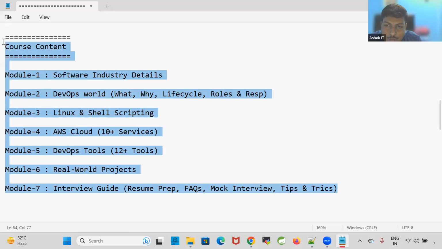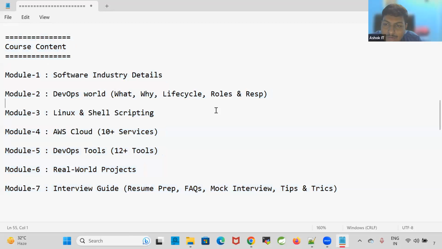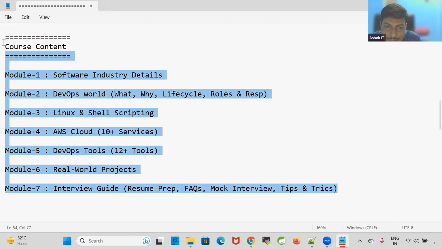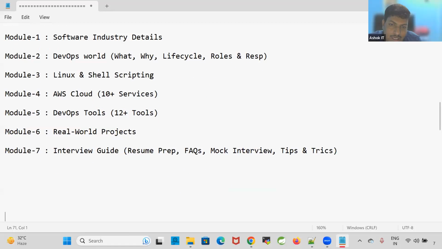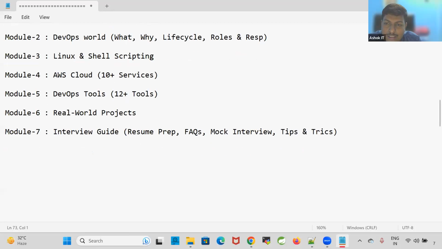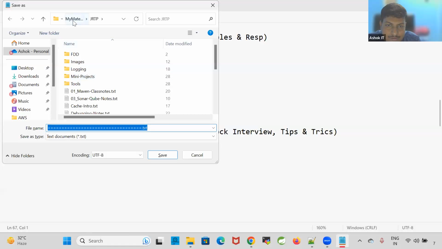Detailed course content document I will share in the WhatsApp group after this class is completed. A PDF document is available. I will share that in the WhatsApp group. Okay, group link already I shared in the chat box. So if you join in that group, then you will get that course content document. I gave the group link once again. If anybody not joined, please join. Otherwise you will miss the updates. Let me save this file.